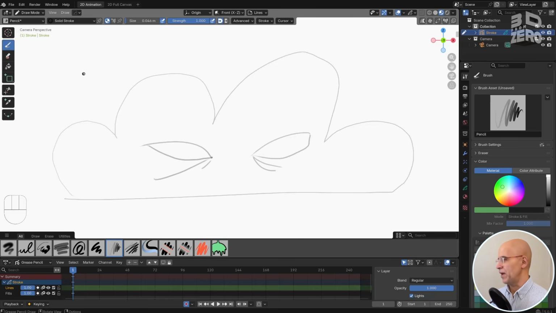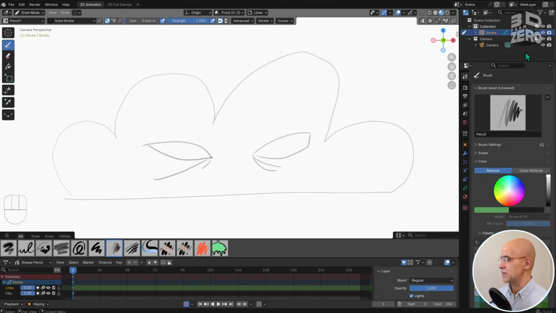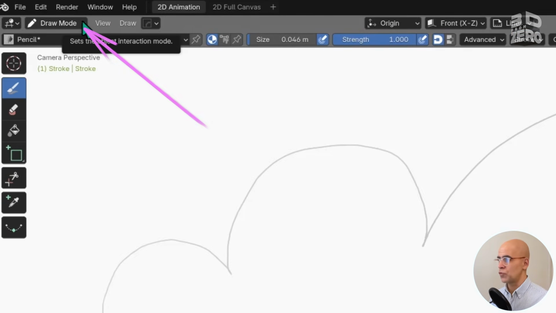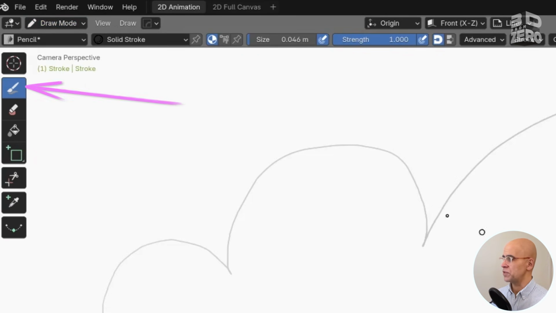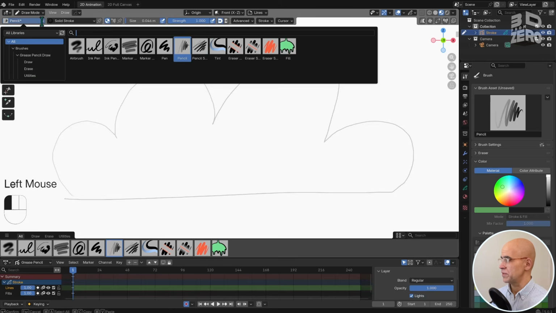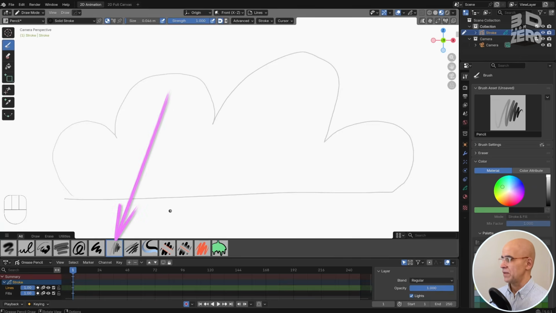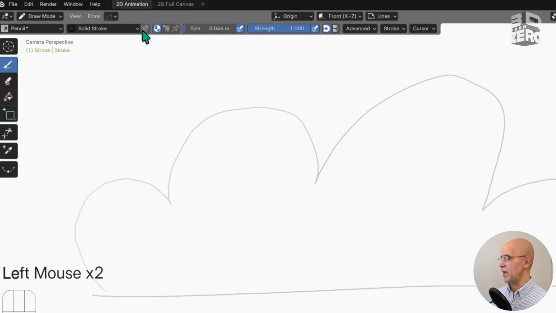Over in the outliner, a Grease Pencil object called Stroke has been created. It's highlighted, meaning it's the active object. Up at the top left, you'll see we're in something called Draw mode, a special mode only available for Grease Pencil objects. The brush tool is selected in the toolbar, and the type of brush is this pencil. You can also see that brush down here in this asset browser. Along the top, we can see a few more properties: material, radius, stroke controls, and so on.